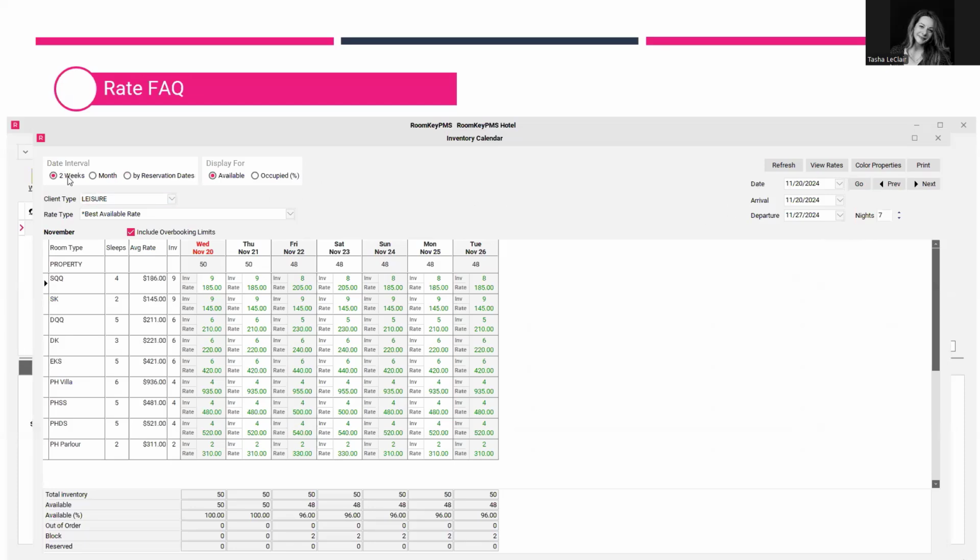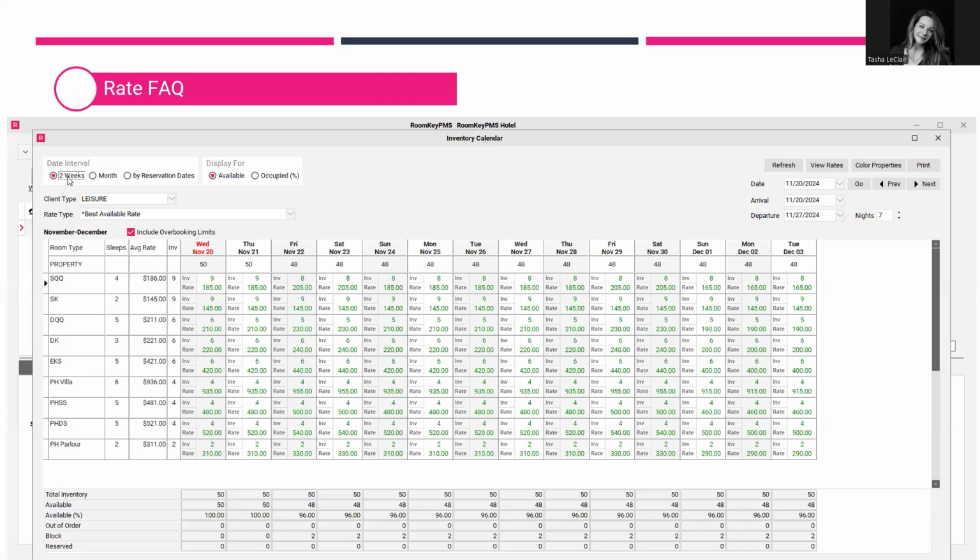The other thing that you can do, if you're just using this 2-week interval here, you can use the date selector on the top right corner to select a specific date. If I want to jump ahead to February, I can see my prices as they're set up for February.